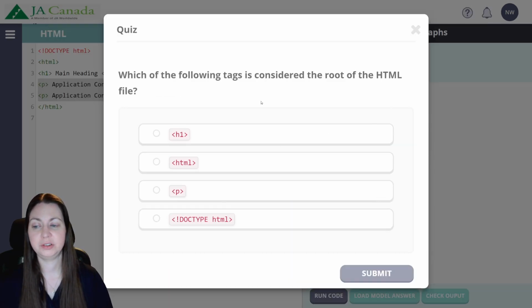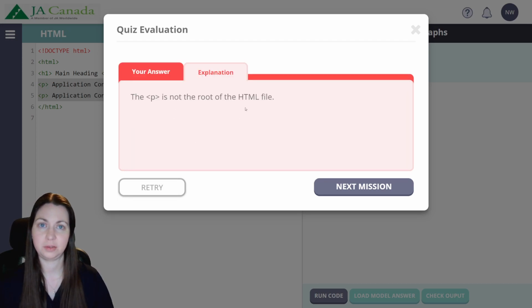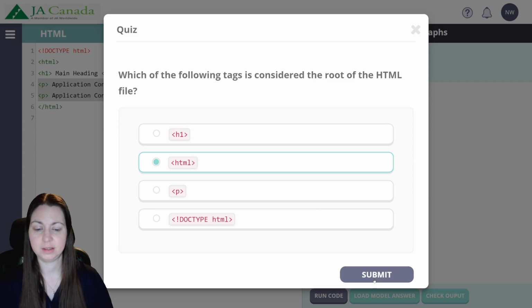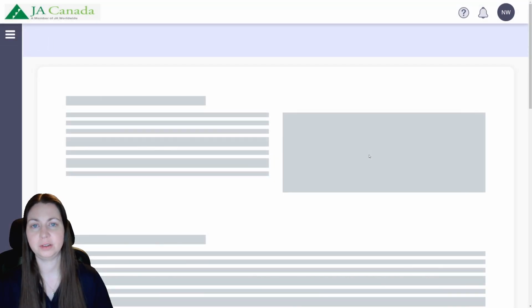These editors are usually followed by a quick quiz that reviews some of the material from the course. So this one says, which of the following tags is considered the root of the HTML file? Let's say paragraph. That's not right. Paragraph is a specific tag to format text like a paragraph. It's not the root. So let's try again. It's HTML. So we'll submit that one. Now we've got that right, and we can move on to the next mission.